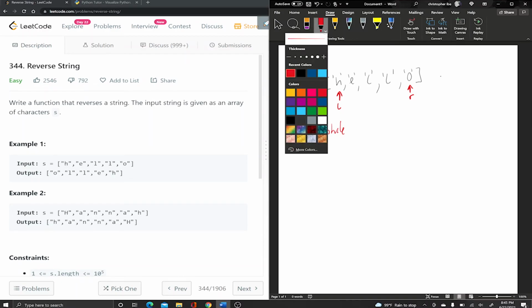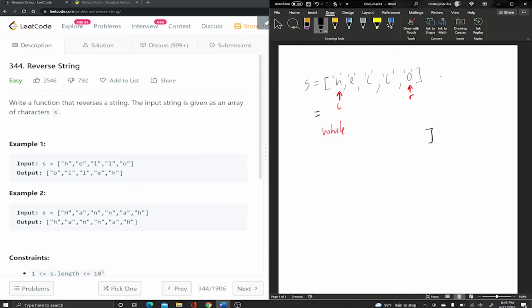So our new string is going to look something like this, as we're creating it. In the first iteration, L is right here, R is right here. We're going to switch the places of L and R. So we're going to put H here and O here. Everyone else stays the same in the first iteration.